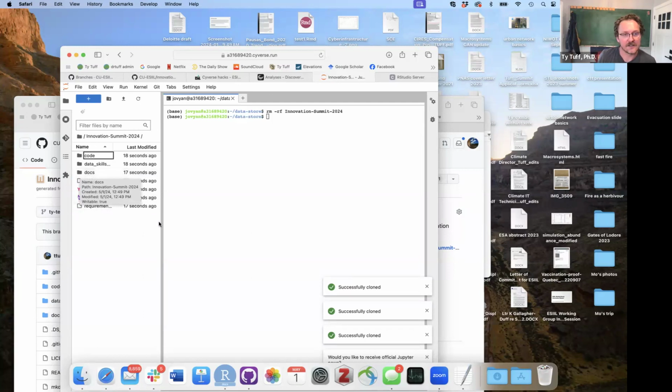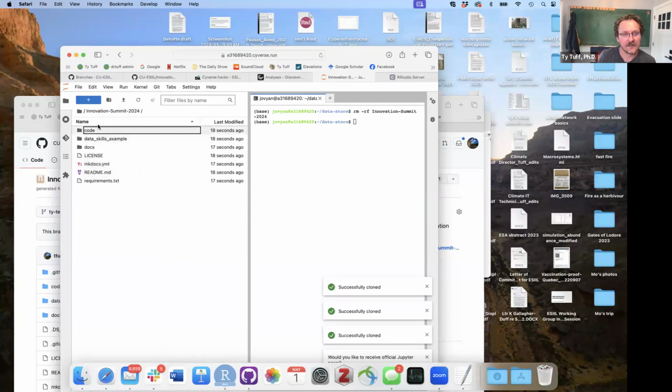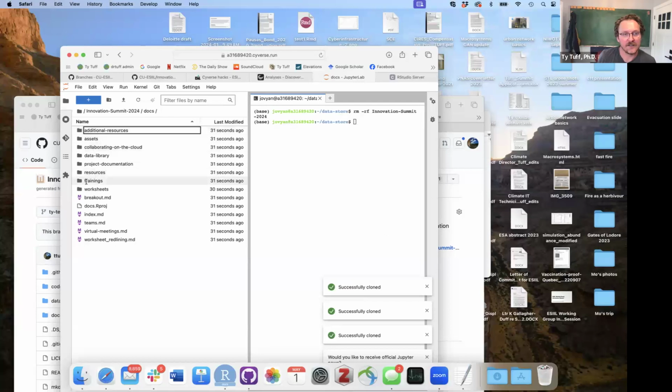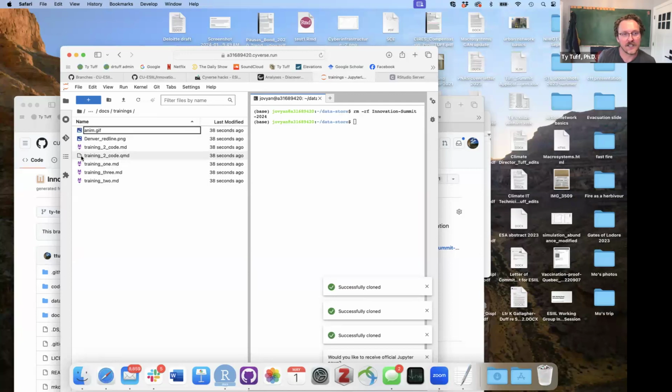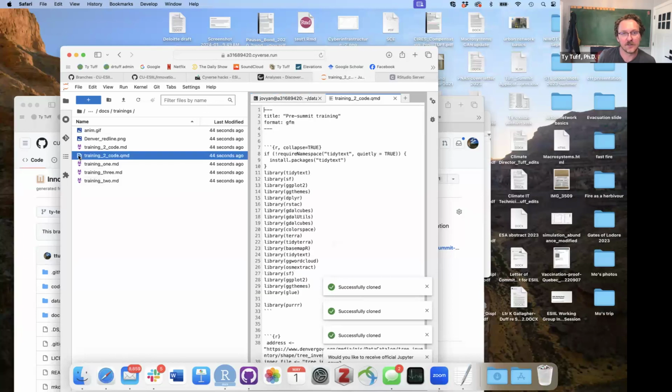inside docs, so let me go back again. Yeah, so in Innovation Summit 2024, docs, trainings, and there's this trainings to code QMD. Try opening that up.